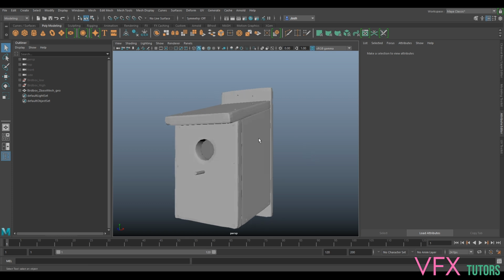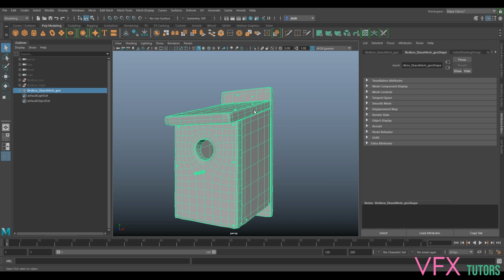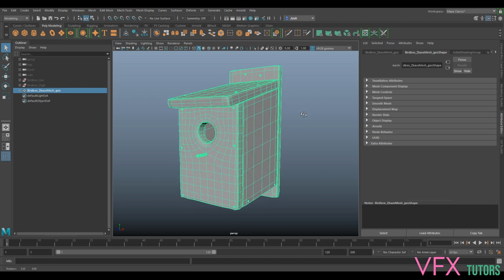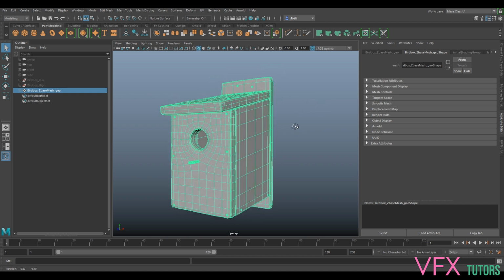The first thing we want to do is, if you haven't got this or haven't modeled this, it's in the description, you can download it. It's just a really basic bird box, and also the textures as well. But I'd check out the previous tutorial so you get a good idea of all the pipeline workflows.